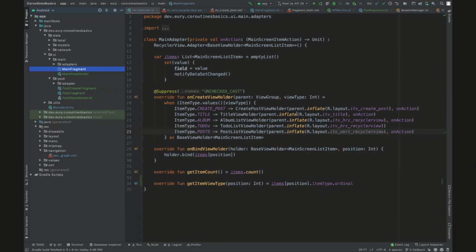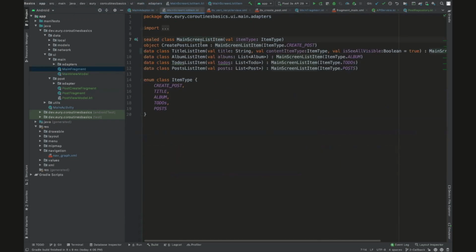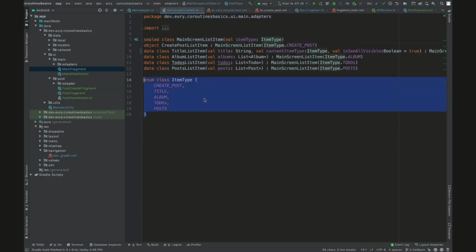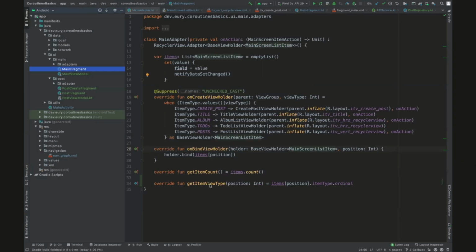I will show you the architecture real quick, so you understand this. I created a sealed class called main screen list item, which receives an item type, which is just an enum that will help us identify the item type in the adapter, for this property that needs to return an integer. Since we are using a sealed class, enums are no longer strictly needed, but anyway, we are using this enum in order to identify the item type for the create view holder.